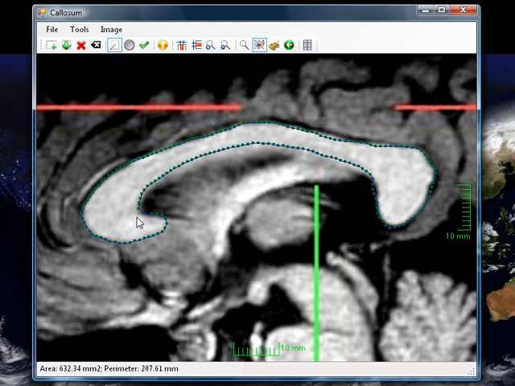To finish the path, double click with the left mouse button and that will close the path and it will provide preliminary calculations of both path area and perimeter.